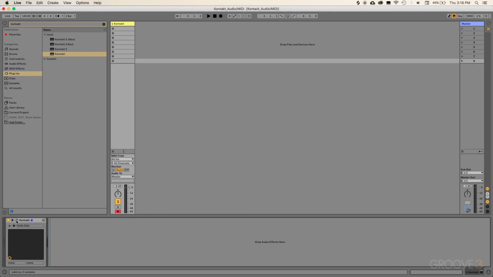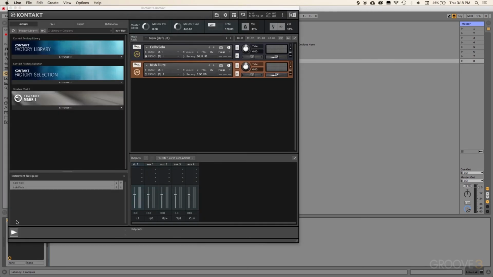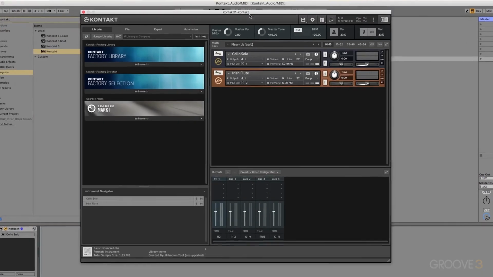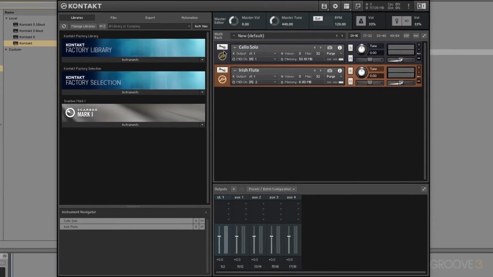So the first thing that we'll be doing is routing two different instruments to two different audio outputs and MIDI channels. So what I have here is an instance of Kontakt, and I have a cello loaded up and an Irish flute. So now whenever I press a key, the default playback is just going to play this first cello instance. And you can also see that the audio is being routed from our main output.